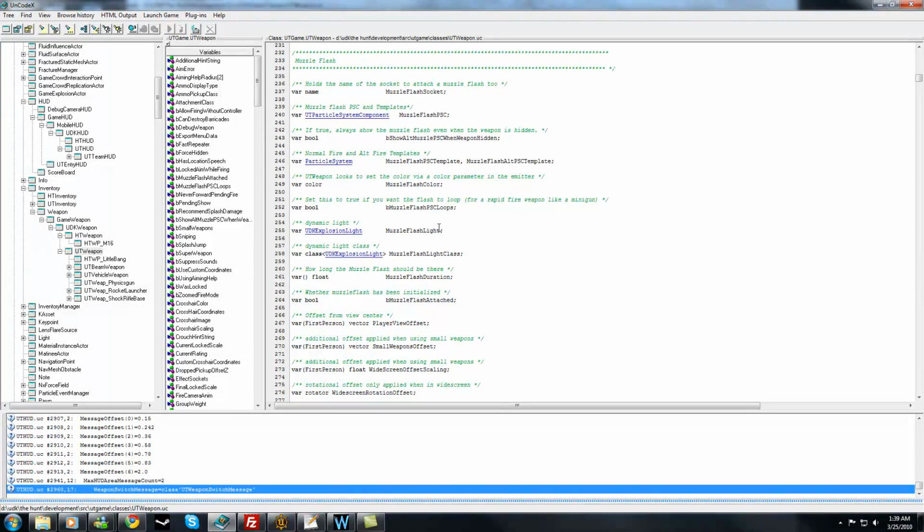And same thing with this here. This basically stores the class of our light, and this here is our light itself. But once again, we'll get into that later.